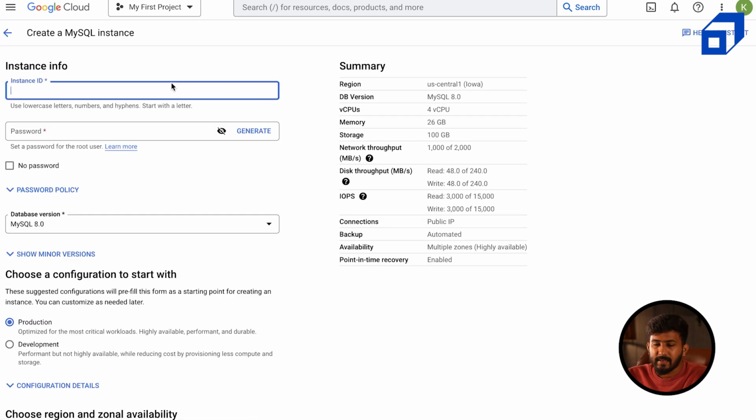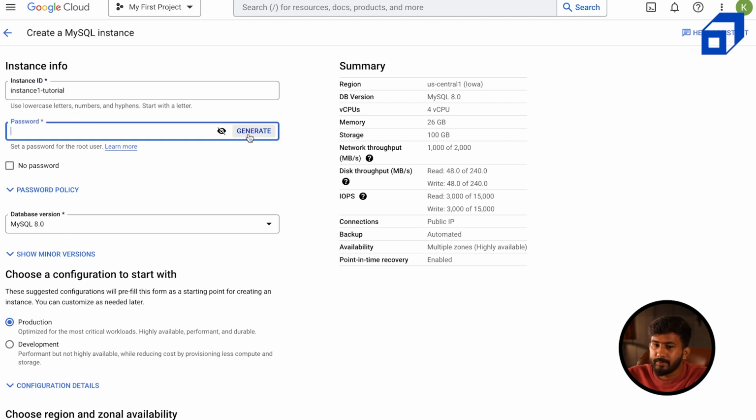Now, instance ID is the name of the Cloud SQL instance which I'm going to create right now. So I'm going to just name it instance 1 tutorial so that it's easier to navigate. Password, we can generate a password or you can create a basic password, but it should not be really basic. For example, if you're going for a production database, obviously you'll have to generate a very strong password. It can't be a weak one.